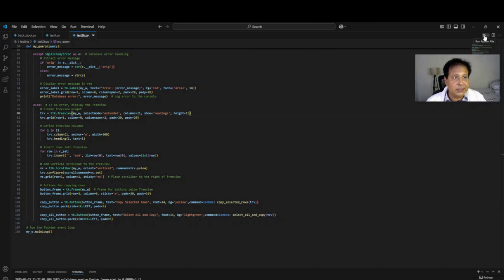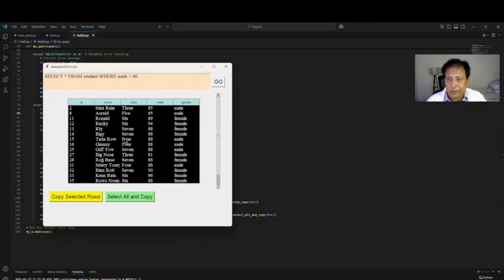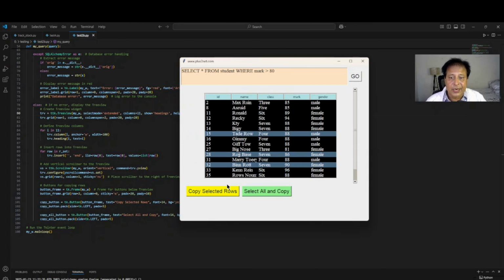Now I am back to extended. I will press it again. Fine. Now it will allow me to select multiple rows of data, because it is extended. Now what I am going to do is click this copy selected rows button.